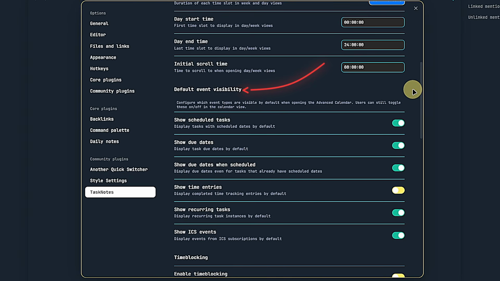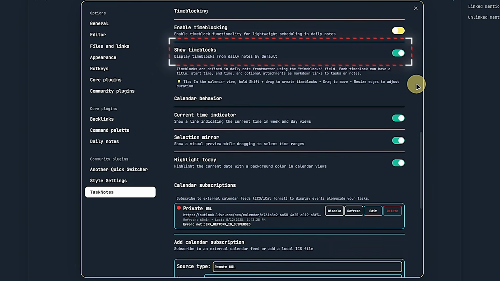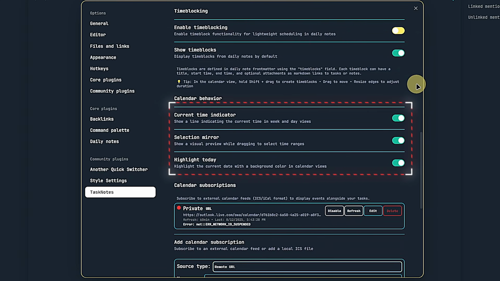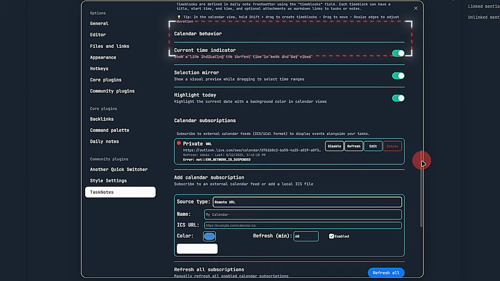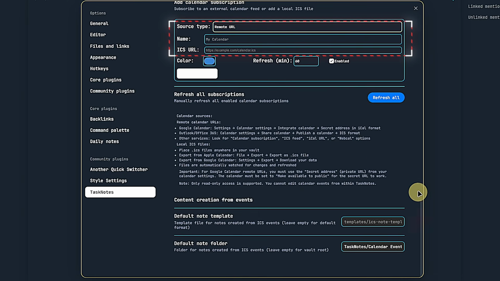In the default event visibility section, we define which event types shall be visible by default when opening the plugin's advanced calendar view: scheduled tasks, due dates, time entries, recurring tasks, and events from third-party calendars. With time blocking enabled, we get the option to use it in our daily notes. And if we opt to show time blocks from daily notes, we can visually plan our day right inside the calendar. The options under Calendar Behavior fine-tune how the calendar looks, showing the current time, live selection, previews, and highlighting today's color. The last section on this tab is all about integrating third-party calendars.